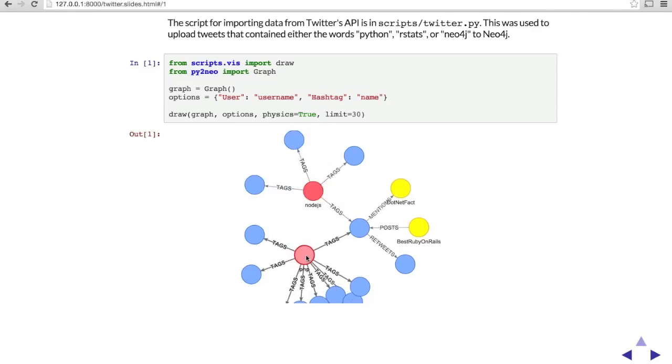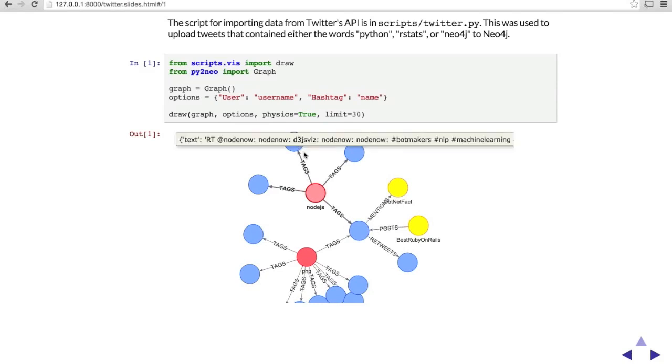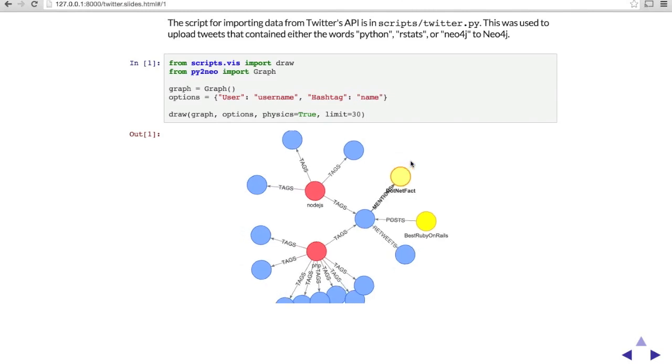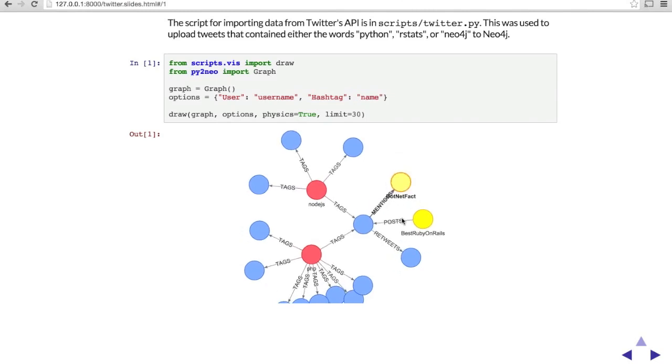And they have outgoing tags relationships to tweet nodes. The blue nodes are tweets, and they have a text property with the text of the tweet. And then the hashtag nodes have a name property with the name of the hashtag. And then we have users. So users post tweets, and then tweets can retweet other tweets, as we see here, and tweets can mention other users.